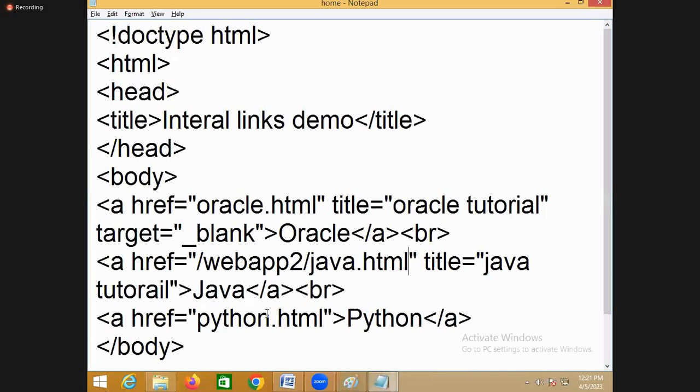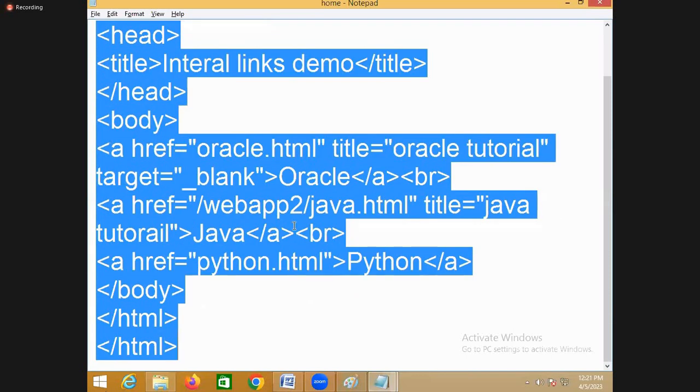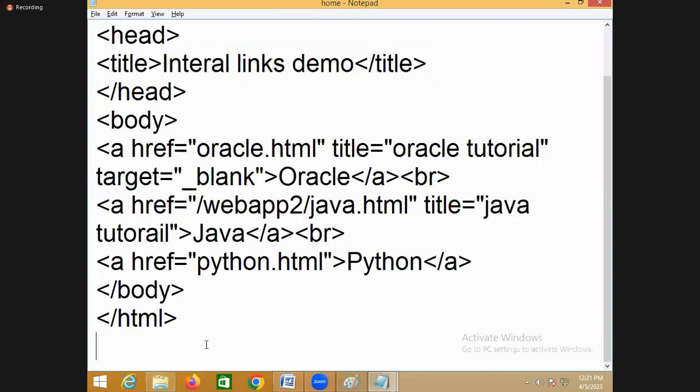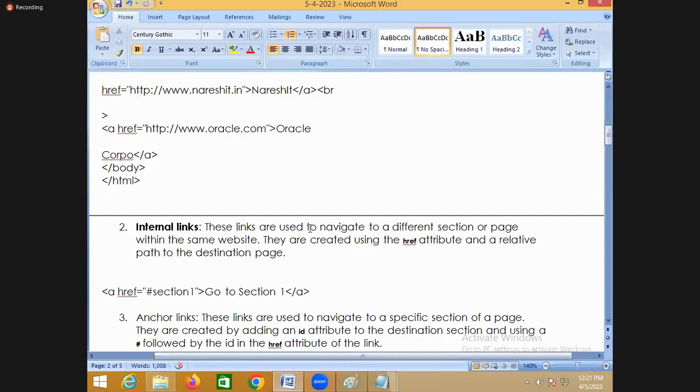Now this link, you call it as which link? Internal link. But I try to place this HTML in another application. Internal link means, see here, these links are used to navigate to a different section or page within the same website. They are created using the href attribute and a relative path to the destination page.